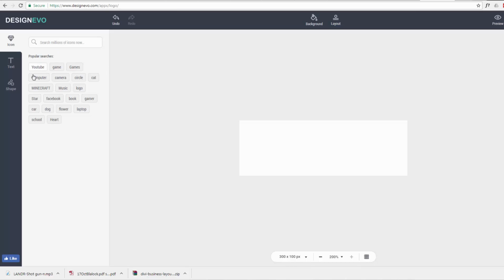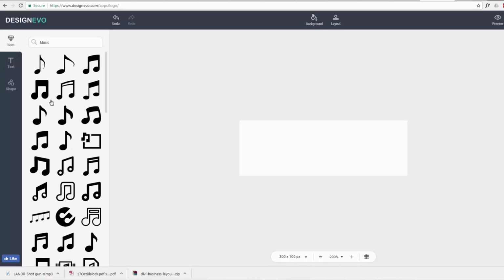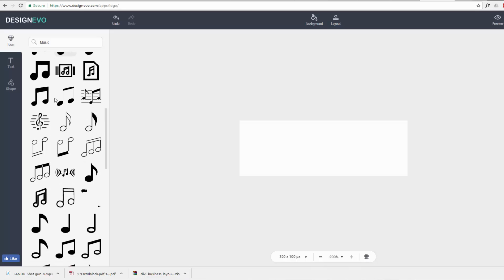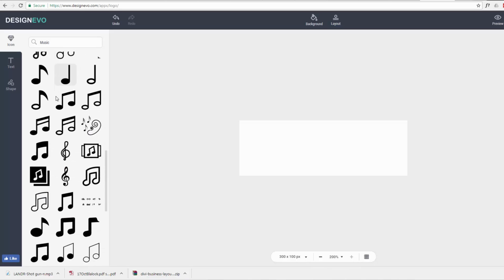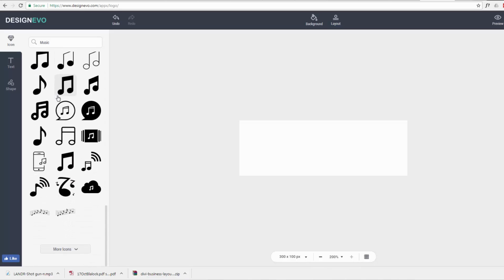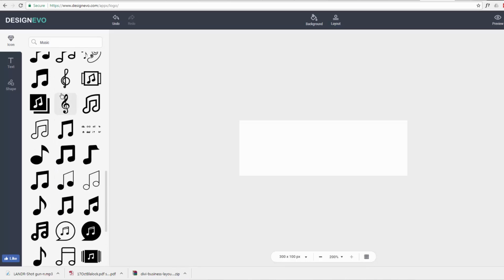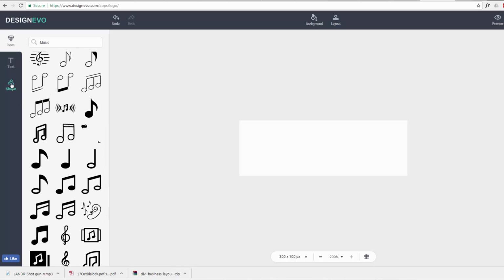Now if you're looking for an icon or something, you can put in a search term here, or click on one of the most popular search terms they got here, and it'll come up with a bunch of icons for you. I'm not actually looking for an icon for this particular thing that I've got in mind. But I do need a shape, so I'm going to go down to the shapes here.